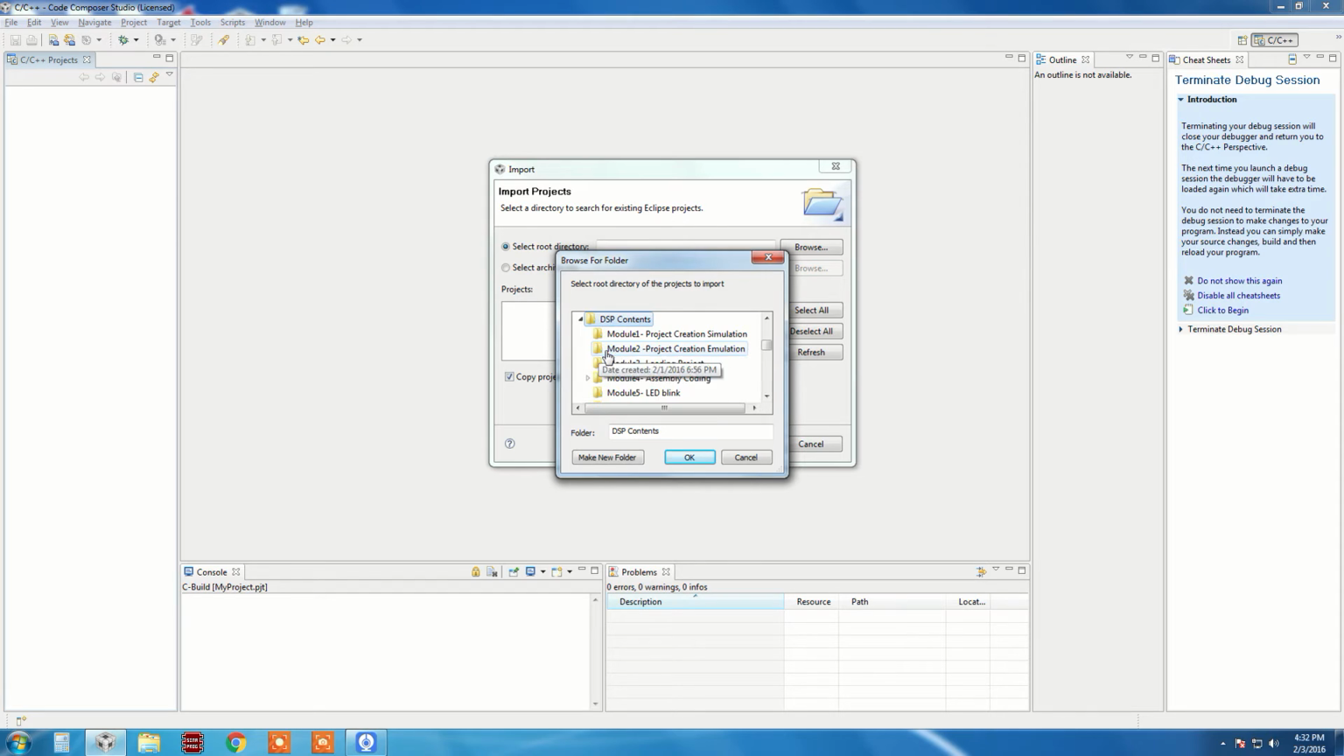So in the DSP content folder, we have a supporting file folder. And within the supporting file folder, we have sample projects. And within the sample projects, we select myproject.pgt. Click on OK.